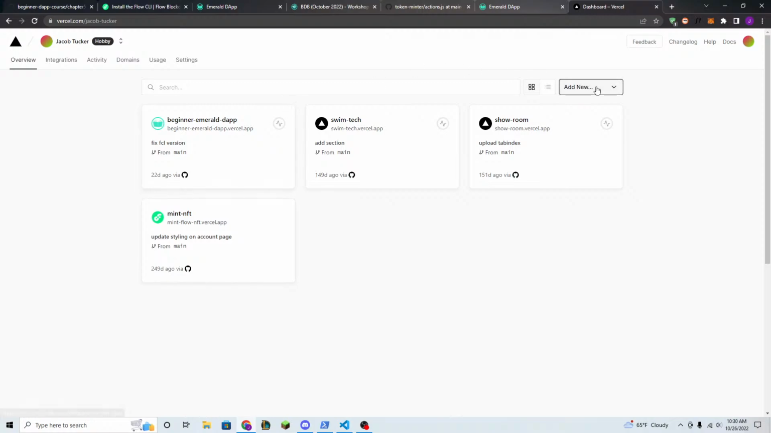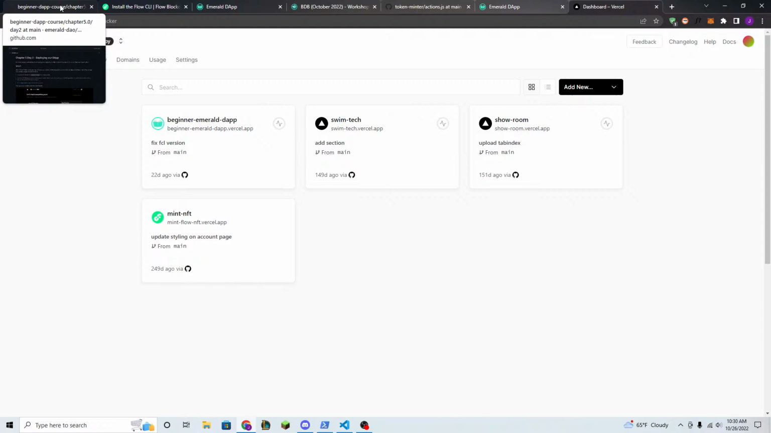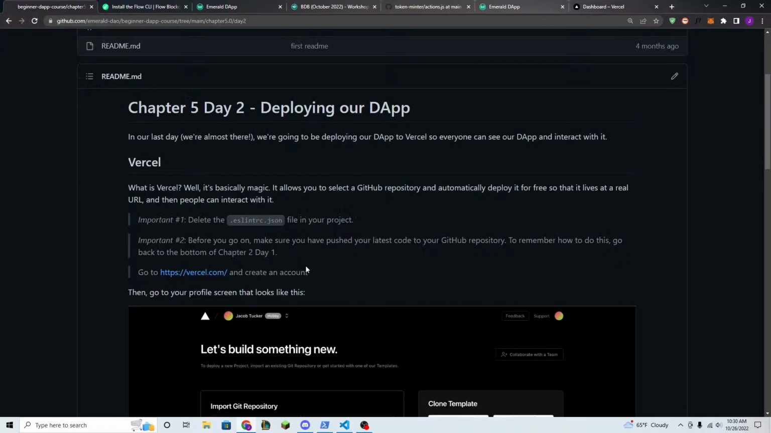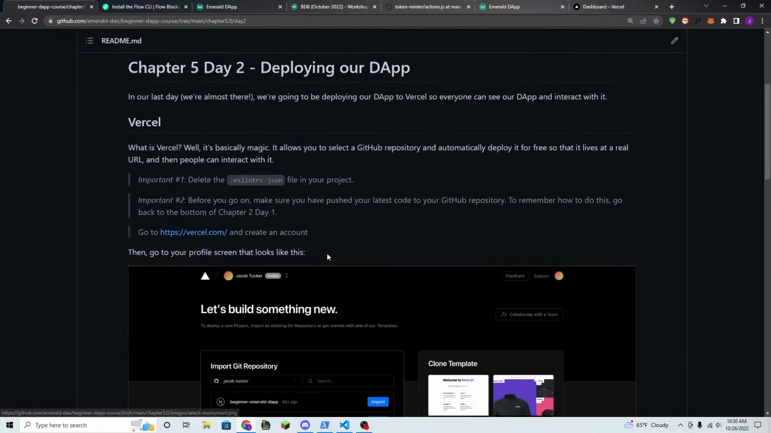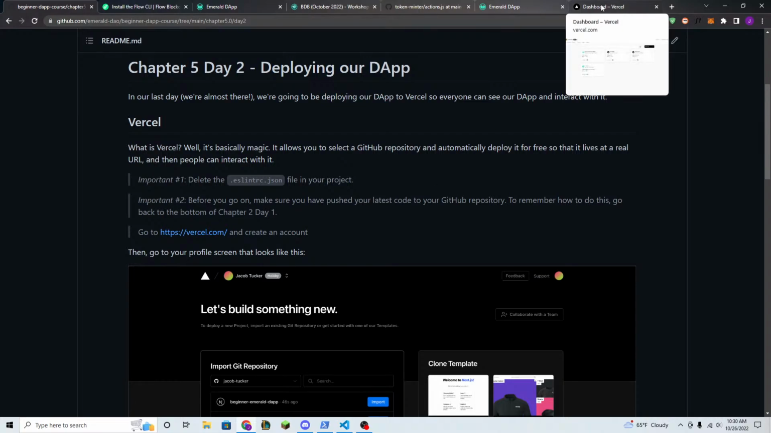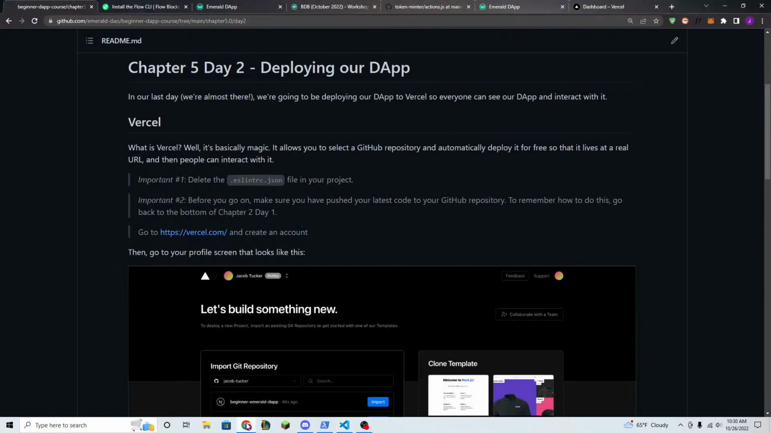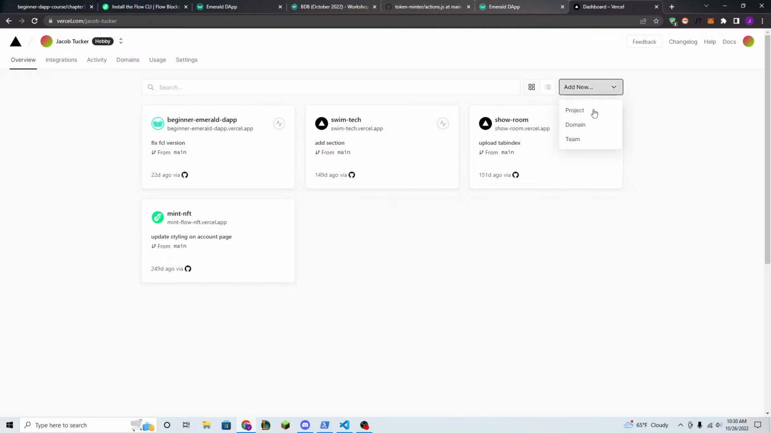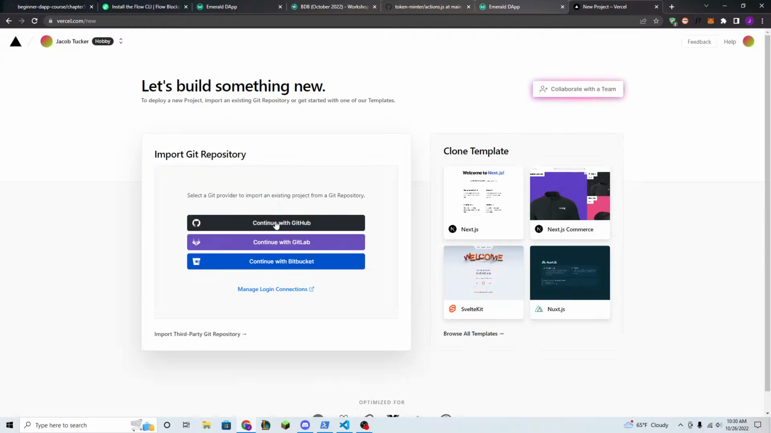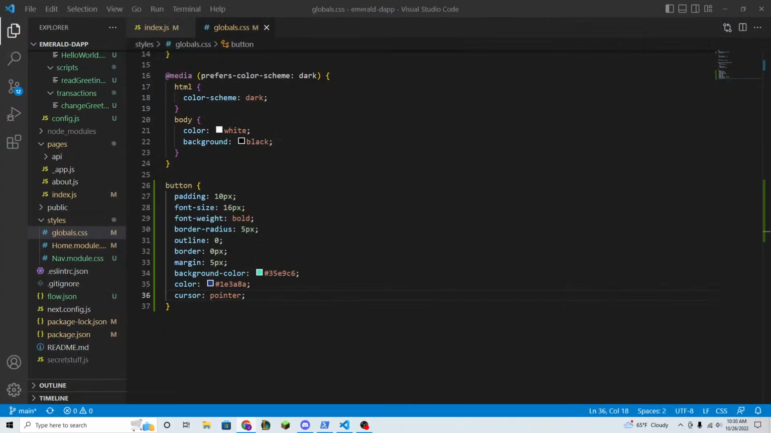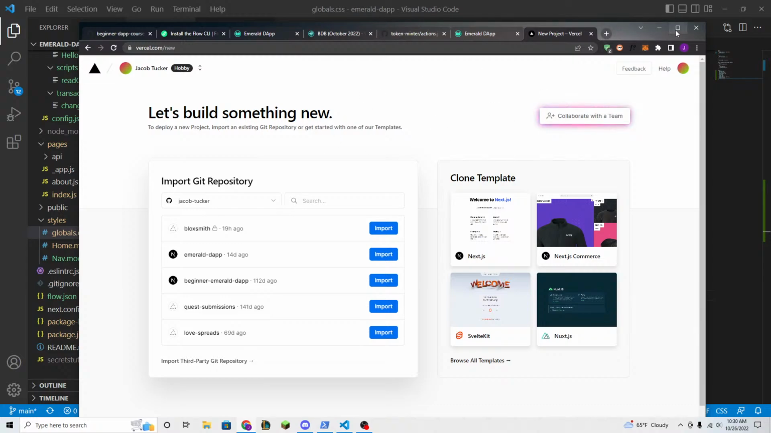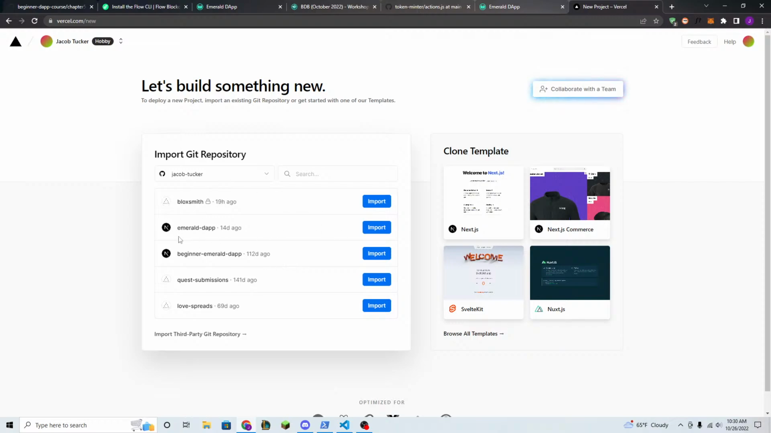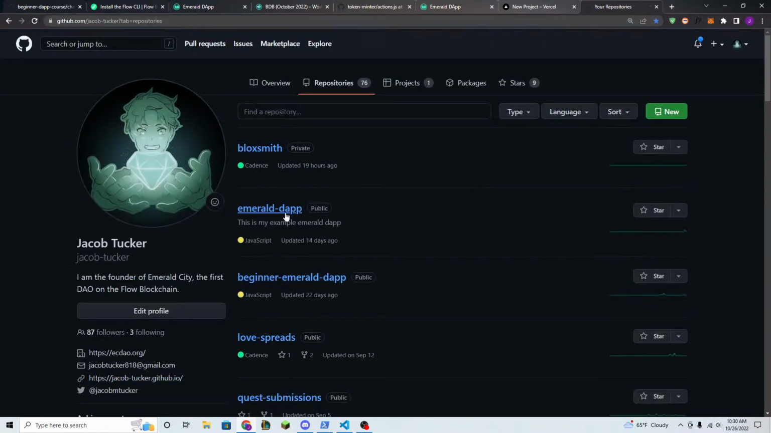But anyways, let's go ahead and add. Actually, maybe I can just delete this one. It's kind of hard to show because I have to make a new Git repository for this. How do I show this to you guys? Okay, let's just type new project. Continue with GitHub. Let me sign in. Okay, so this is my repository here, and theoretically, I should have this Emerald dApp repo that I made 14 days ago. So let's go to that. Let's go to my Emerald dApp repository right here.